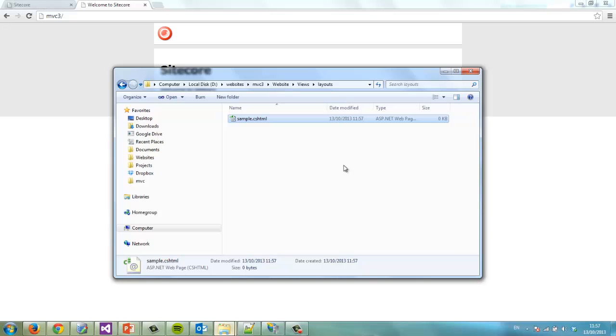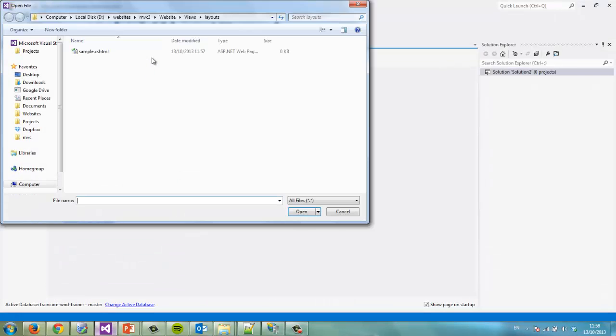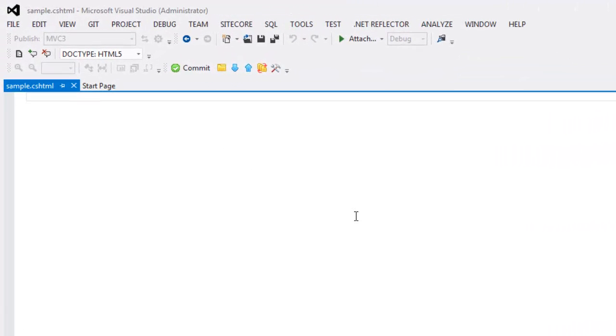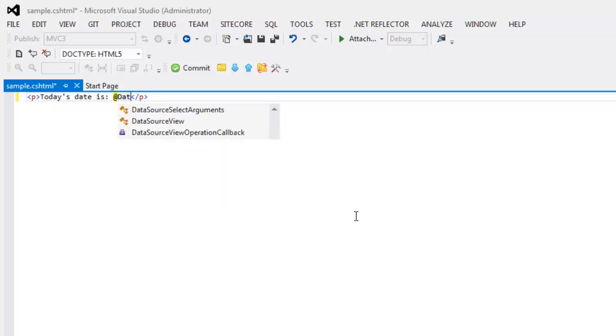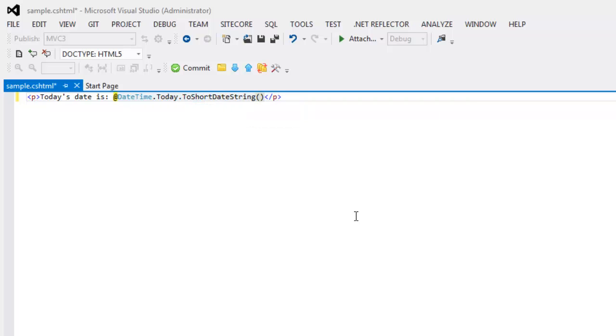I'm then going to open that file in Visual Studio. Go to Visual Studio, File, Open. There it is. Inside this file, I'm going to use a very simple example of Razor. So I'm going to type today's date is, and then I'm going to use the @ symbol, DateTime.Today.ToShortDateString. Then I'm going to save that.